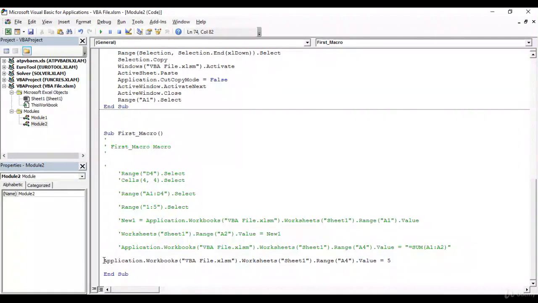So this is an object model where we are following a particular hierarchy. If I have a worksheet before workbook, that will not work and that will just give an error. Let's go back to the deck.